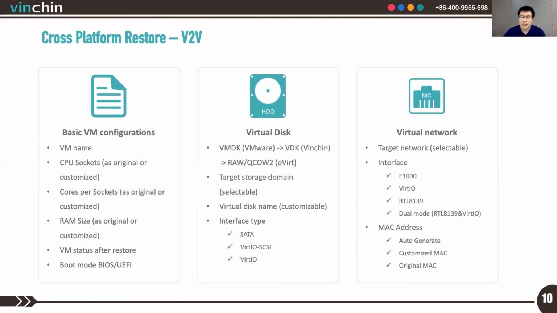Let's take VMware as an example. The VMware VM disk format is VMDK. Vinchin will back up the virtual disk data and save it as Vinchin format. When restoring, the data will be converted to raw or QCOW2 format, which is used by oVirt. As for the target storage domain, virtual disk name, and interface type, there will be suggested default settings, but they can be customized if needed. The third part, virtual network: the target network and MAC address are customizable. And for the interface type, there will be a suggested default setting.